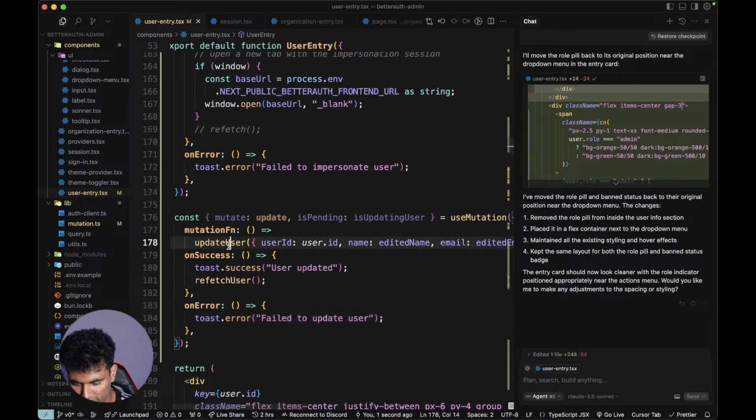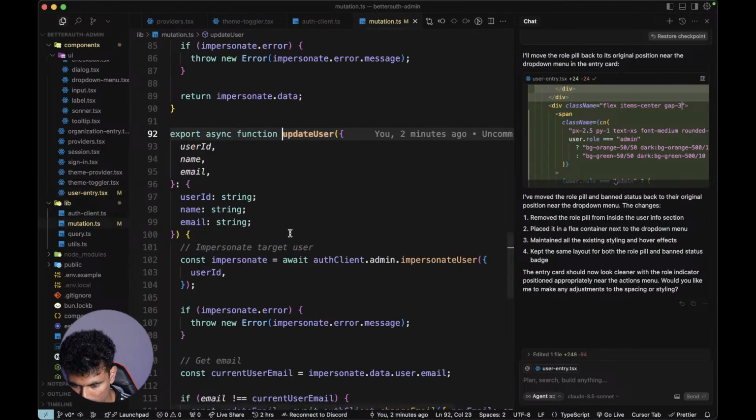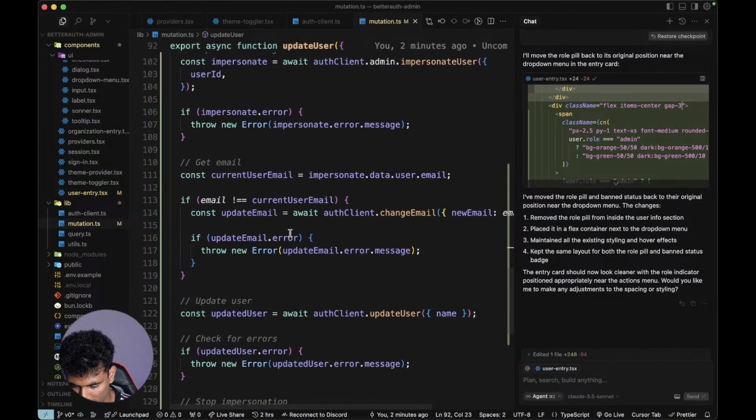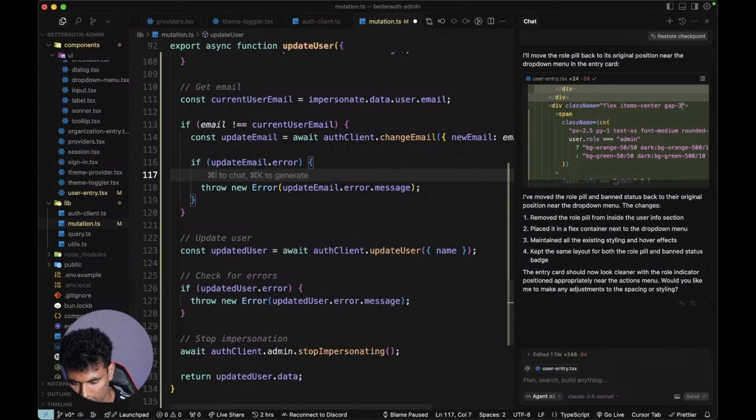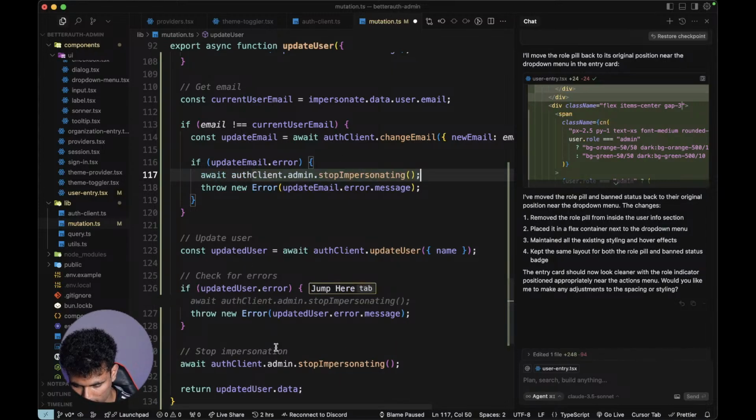One thing I'm going to do for error handling is go here and make sure that whenever we get an error, we stop the impersonation so that the admin is not stuck in some kind of weird state. So await auth client, stop impersonating, and also gonna have it here. Perfect. Thank you so much, Cursor.